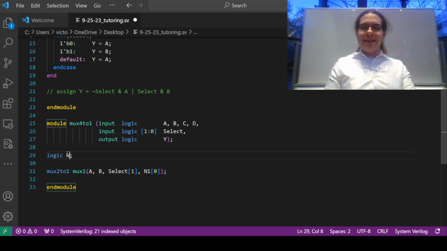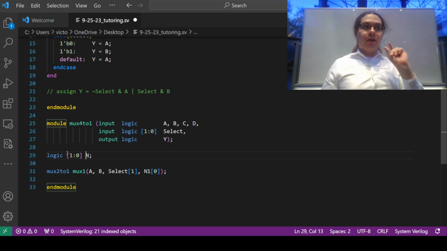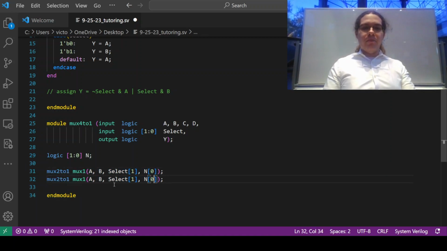I think I get what you're saying. So instead of having N1 and N2, I can name it the signal N, and then bit 1 or bit 0, and I could do this. That would work, yeah. That's just saying use the bottom bit of N for this multiplexer output. And then for my next multiplexer, I could do N bit 1. That would totally work.